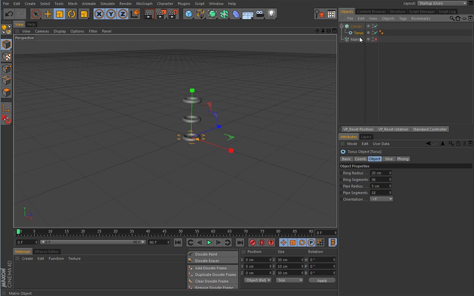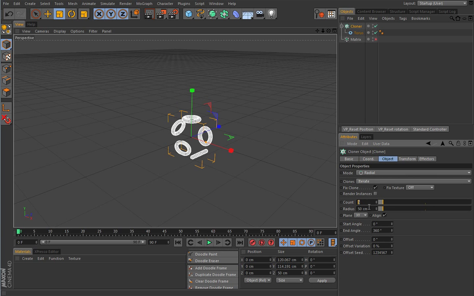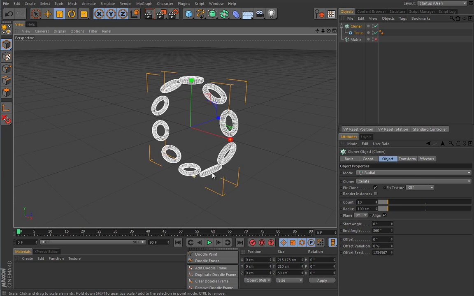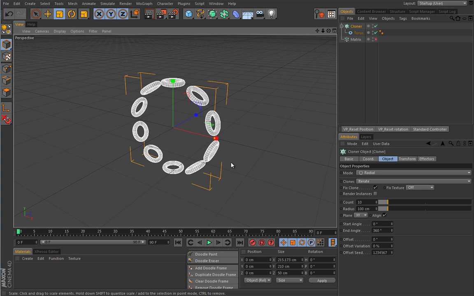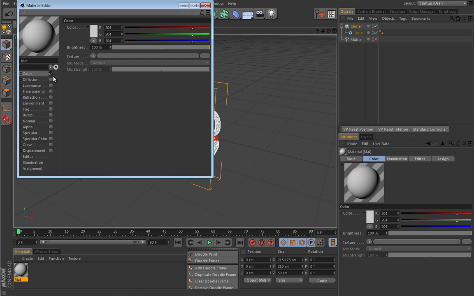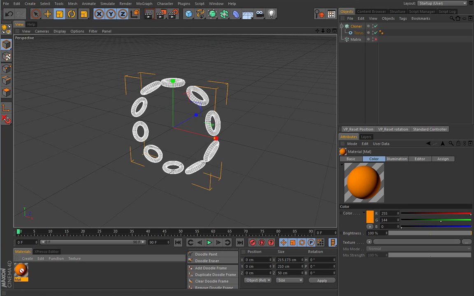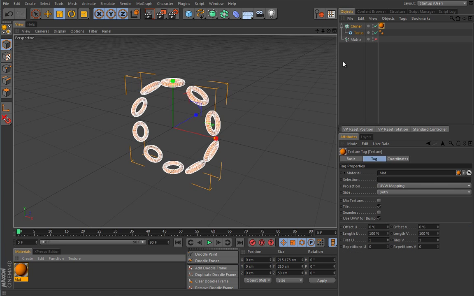So let's, for example, select this to be in radial mode, 10 clones, maybe 100 centimeters like this. So this will be good enough. And let's also create a material so we can bring some life to this guy. So maybe this orangey color like this, and we will apply it to our clone.